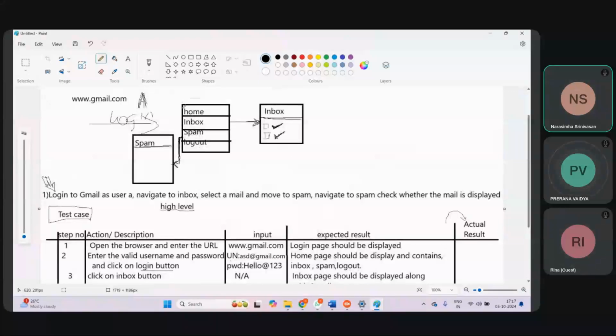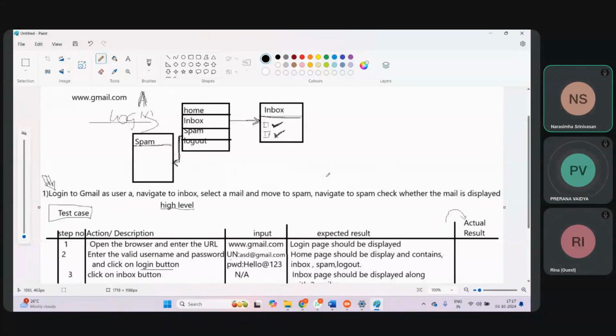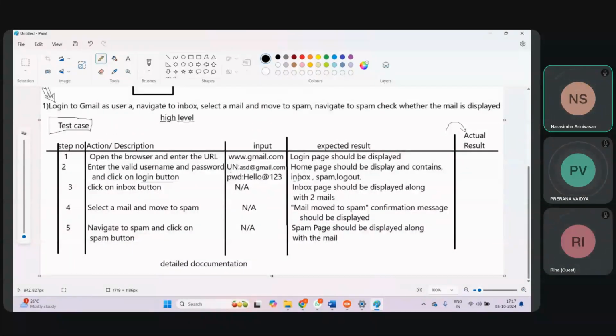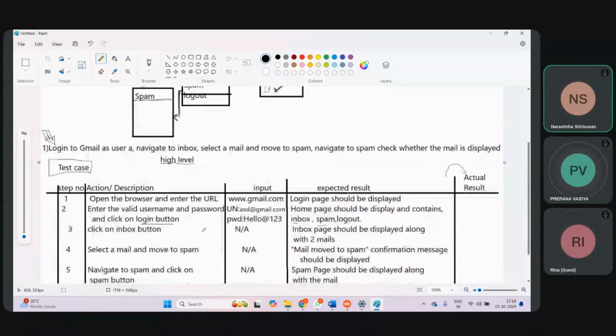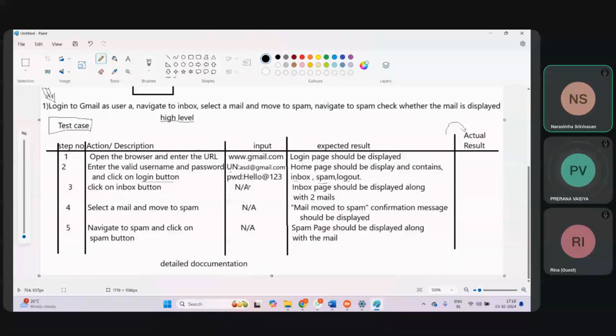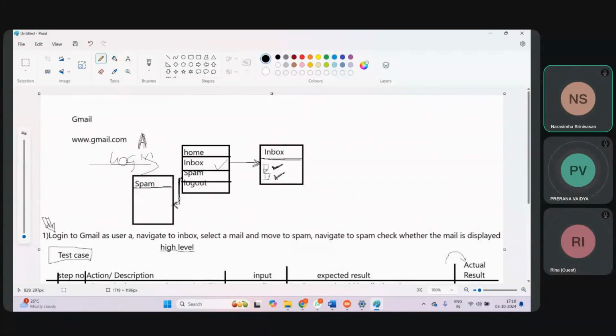For him, this page will display. Inbox, spam, logout should be there, as I mentioned, and he's confirming. Yes, everything is there. Click on inbox button. He's clicking on this button. As soon as he clicks, is he giving any input? No, just a click action. Inbox page should be displayed along with 2 mails. My requirement says there will be 2 mails already, so obviously we'll see the 2 mails.